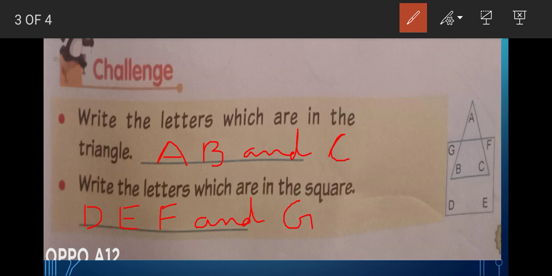Okay. So today I stop here, children. Again tomorrow we will be doing the exercise. That is, we will be doing exercise 4.1, and this time you have to take out your copies and color pencils. So children, be ready.